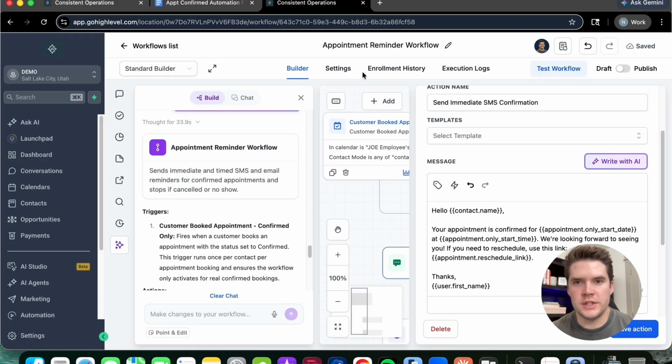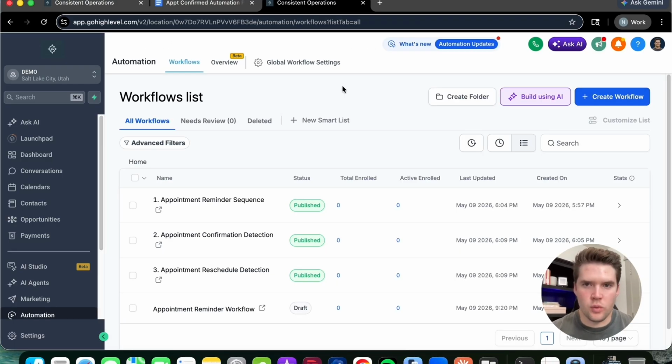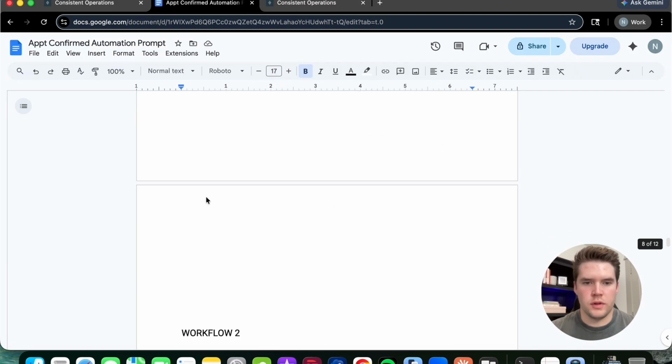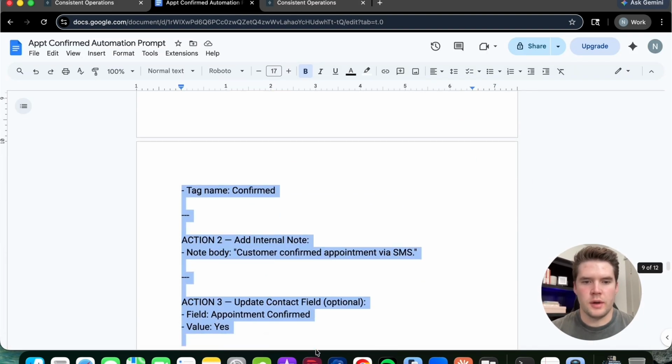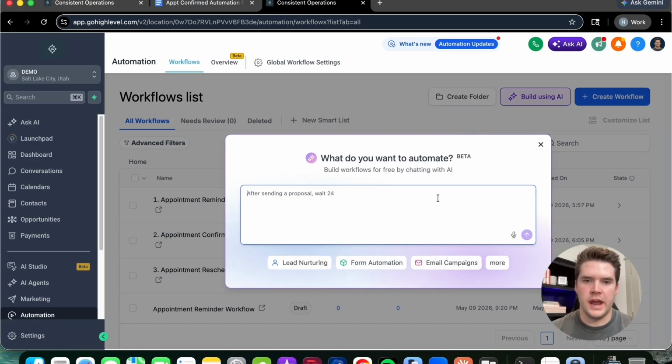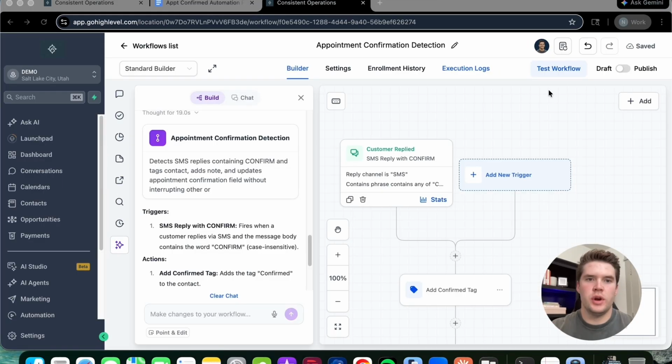Now here's the part that most agencies miss entirely. What about when a contact replies confirm to the first reminder? You want to log that inside of GoHighLevel. So what we're going to do is hit back here, and to create our second workflow, we're going to go to my Google Doc and find workflow 2. I'm just going to copy this whole thing, go back to GoHighLevel, click on build using AI, and copy and paste this in. So here's the second workflow after we submitted that prompt into the AI workflow builder inside of GoHighLevel.